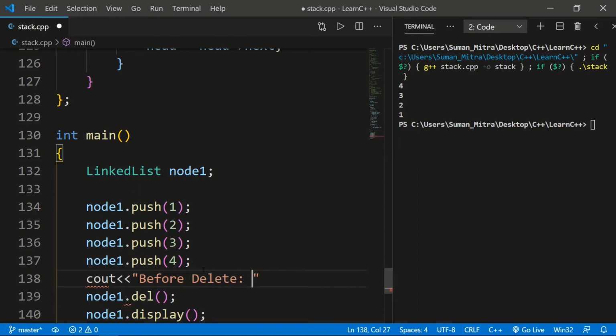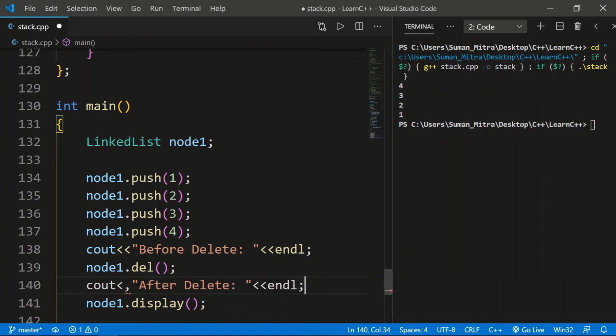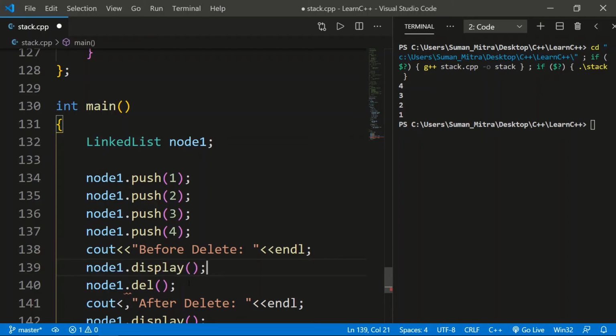Before delete, so that you can understand in a better way. And here we'll just write after delete, and we'll just put endl here. So now you can see it more clearly.